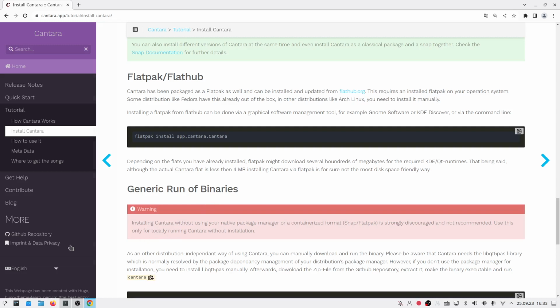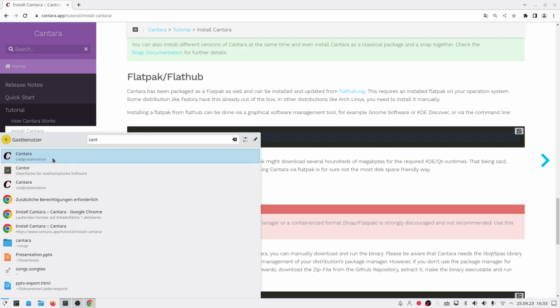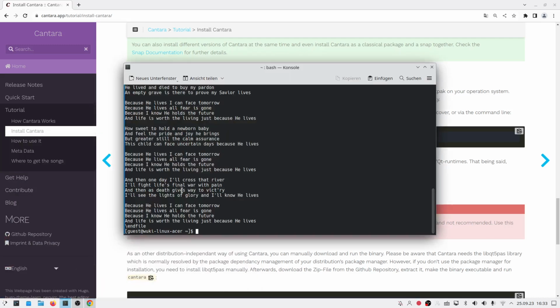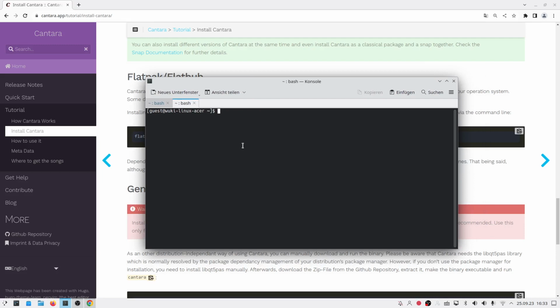So after you have installed Cantara, it will show up in your start menu. For example, here Cantara is there. You could just simply click it and run it, but I will do an exception now because we're here on a German user interface. But I would like to run Cantara in English language, so we need to change the language, because normally Cantara opens in the language of your local system if available. And for this tutorial, I would like to show you the English version.